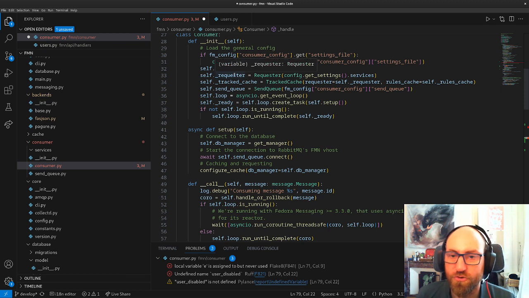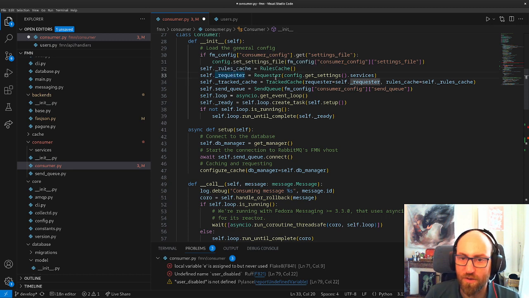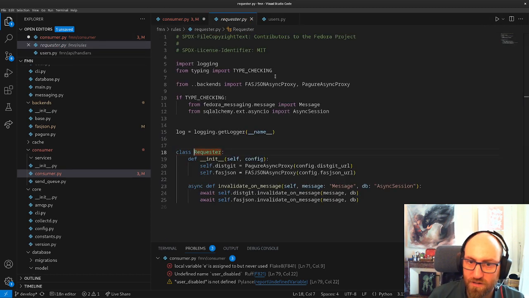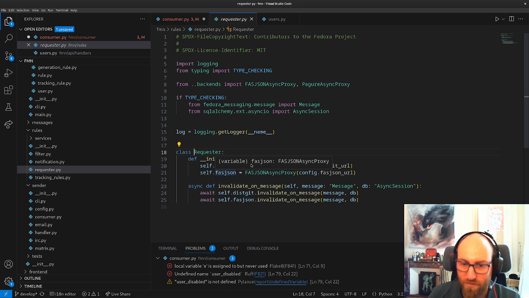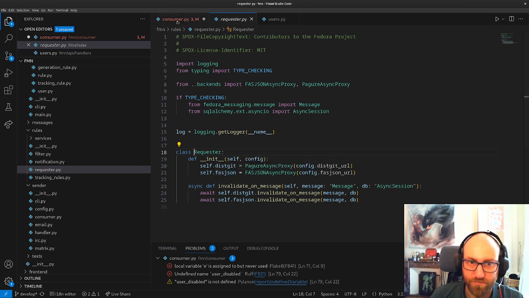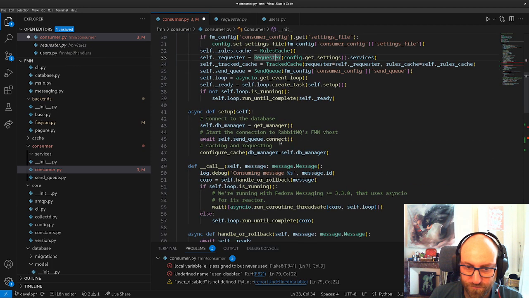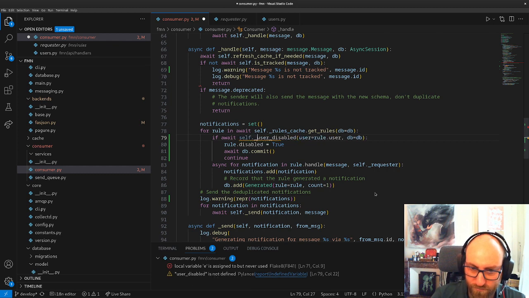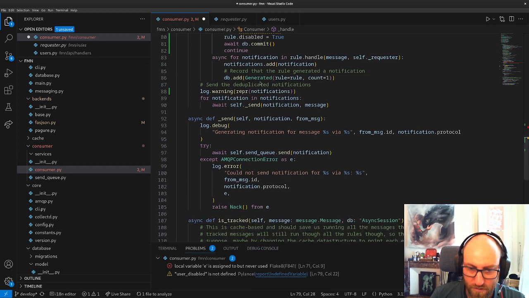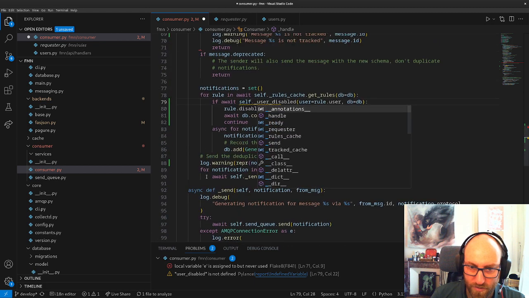I do that through the requester. The requester is a wrapper object that has properties for my caches. So I'm going to do that through the requester. Of course, I don't want... I'm going to make a function and check that it's actually working that way.